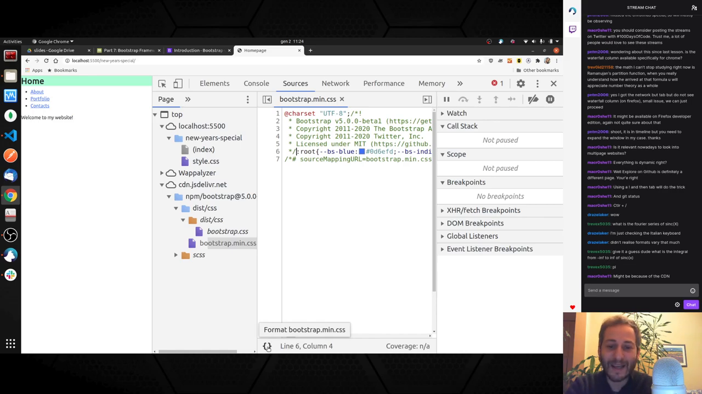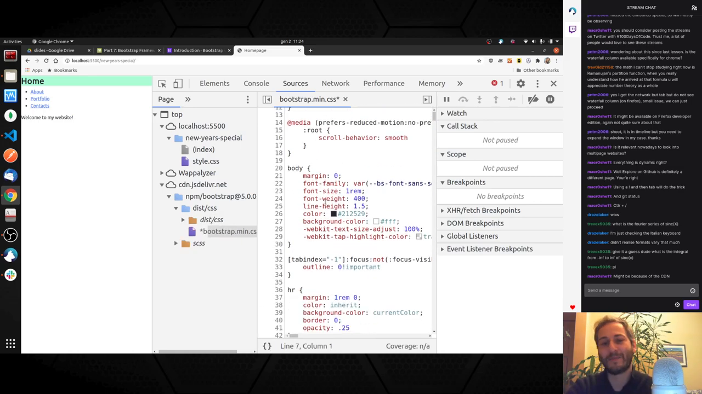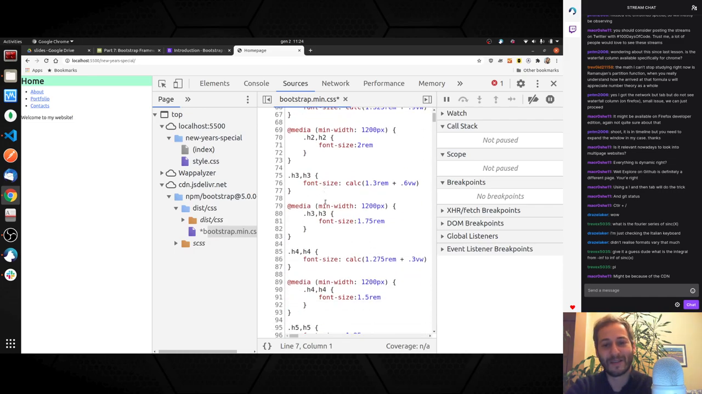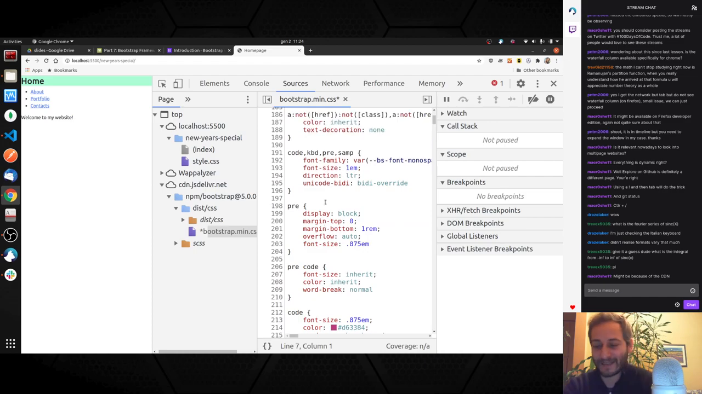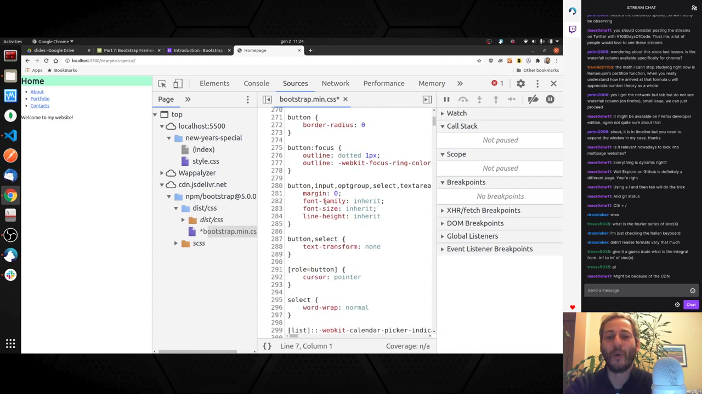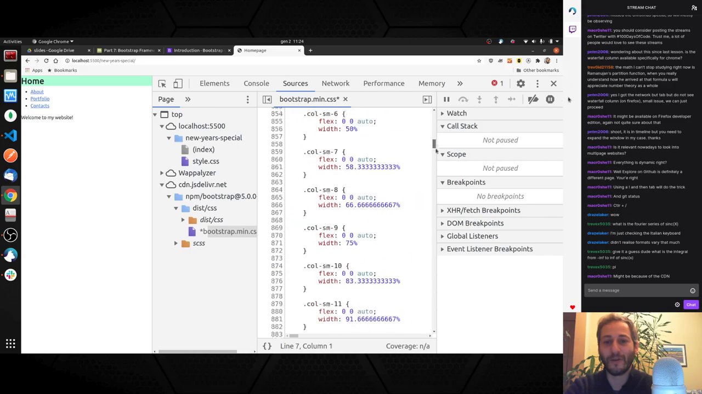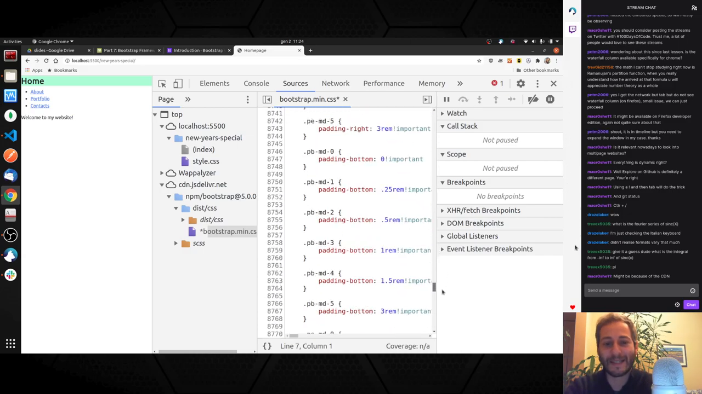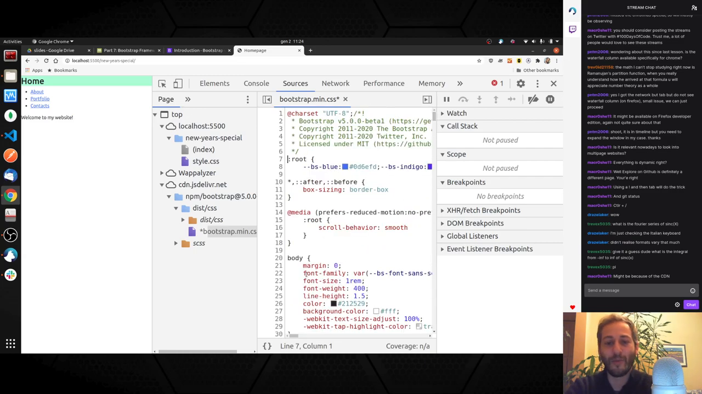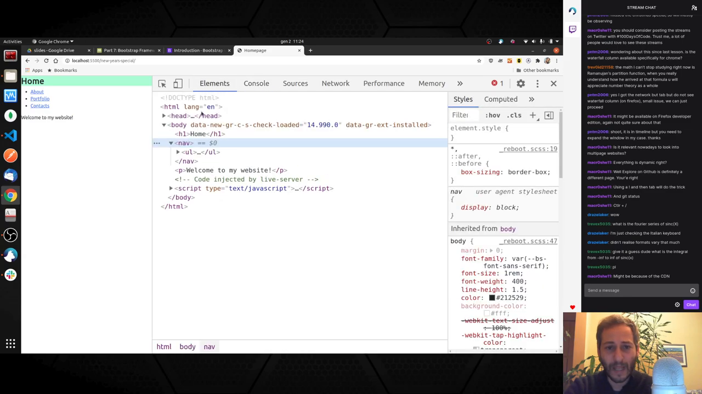But there's one small button here on the bottom that allows me to automatically format this file. And this allows me to read these rules a little better. It's an extra thing. You don't need to know this, but if you really want to see the Bootstrap file and make sense of it, you can open it and format it automatically. Okay, let's go back to business.